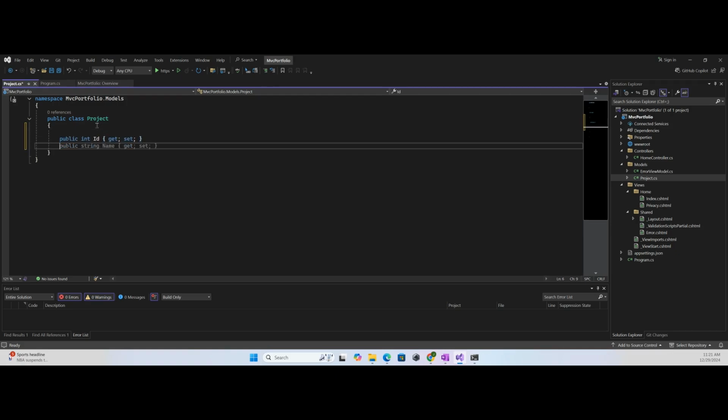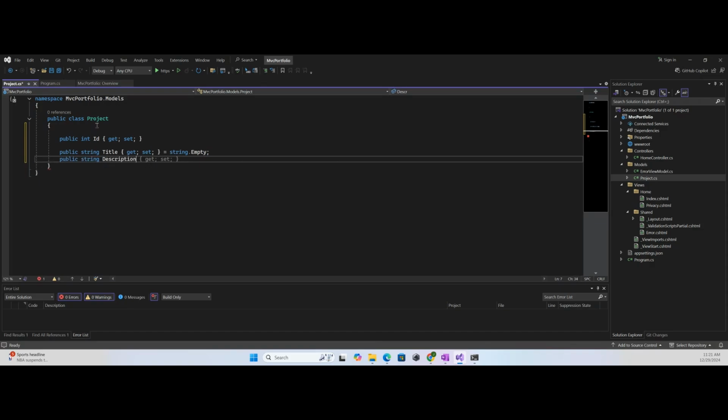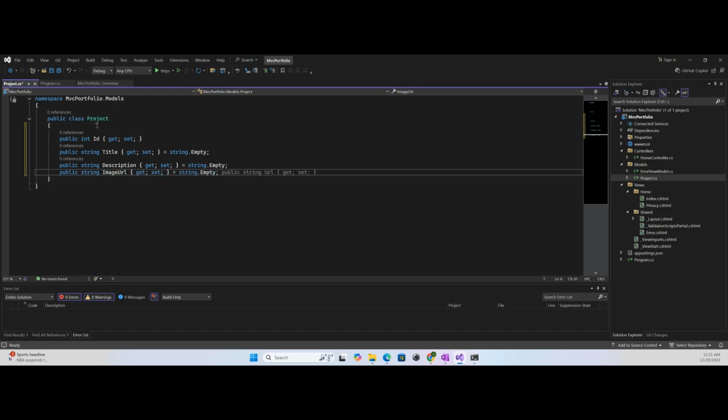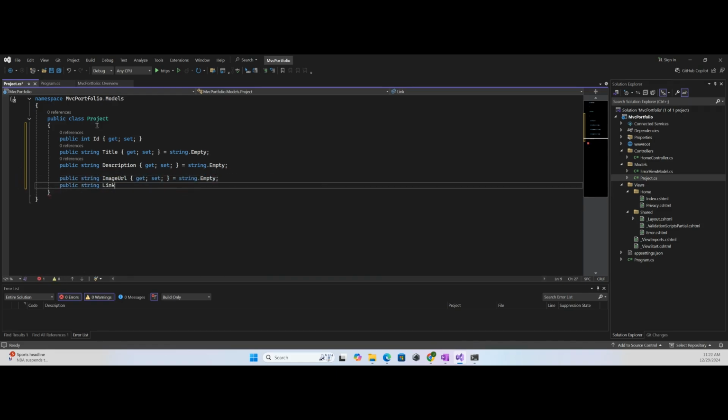We're going to call it project. I'm going to add ID for a unique identifier, give it a title, set it equal to an empty string, add the description, add my setters and getters, empty string here. And I also want an image URL just in case we want to import photos, as well as a link URL so we can link out to projects like on GitHub.